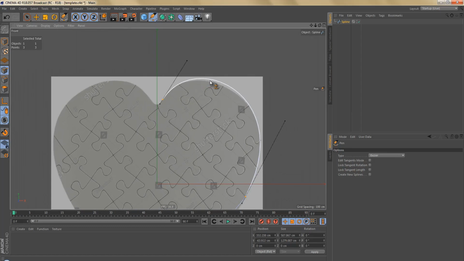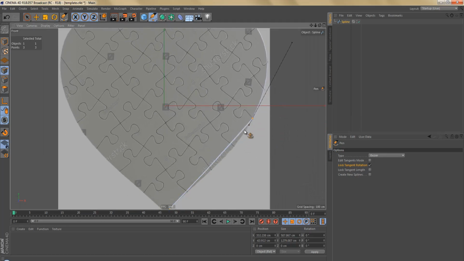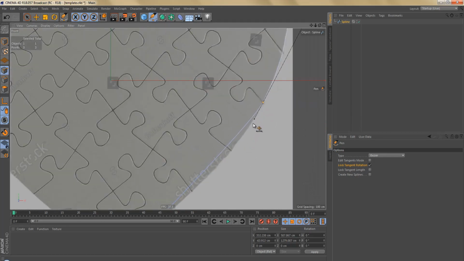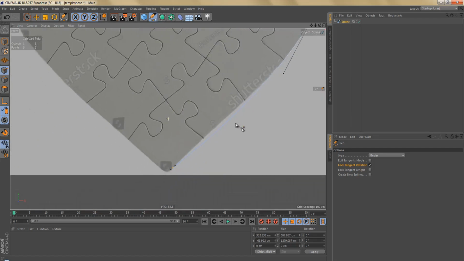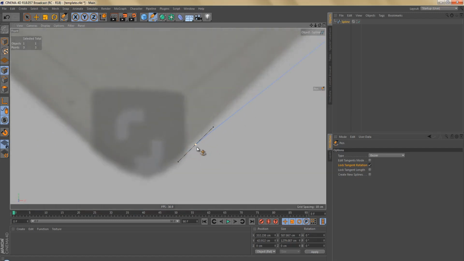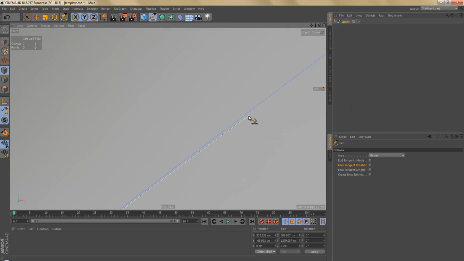So we're getting a nicer curve up here. We're going beyond what we see in the reference image, but I think the shape will look a little bit nicer. Now let's switch on lock tangent rotation, and I'm going to make this tangent here a little bit longer, and you can see we get a nice curve going here. And on this point down here I will rotate the tangents a little bit and line them up with our spline.